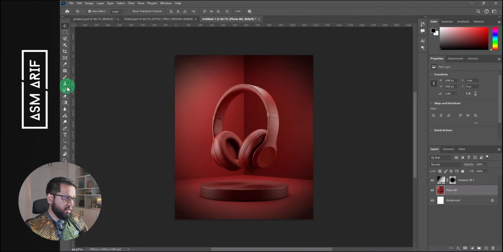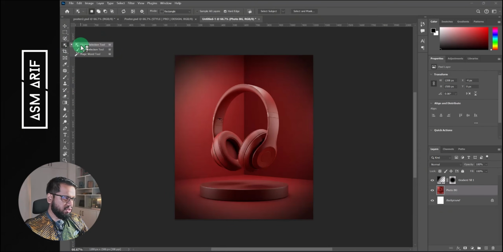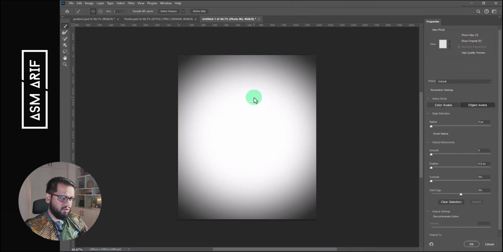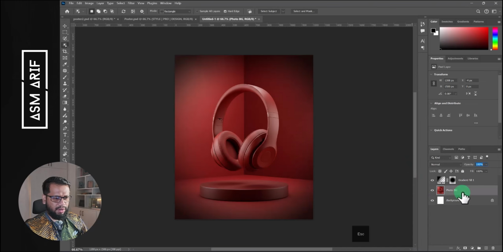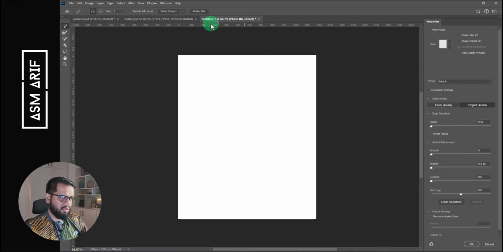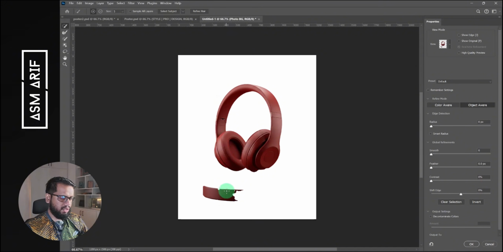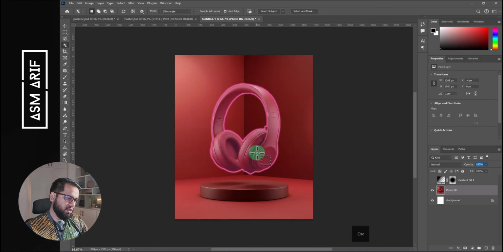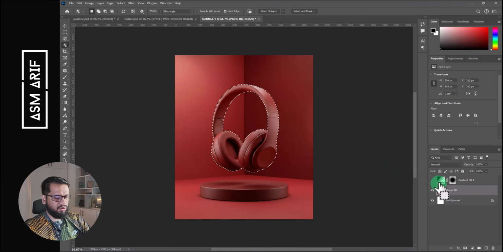Select this photo and go to the Subject Selection tool and Select and Mask options. Actually, you have to select this and turn it off. Select and Mask, and select subject. The subject will be selected, but you have to remove that, or you can manually select this one. Press Ctrl or Command J.